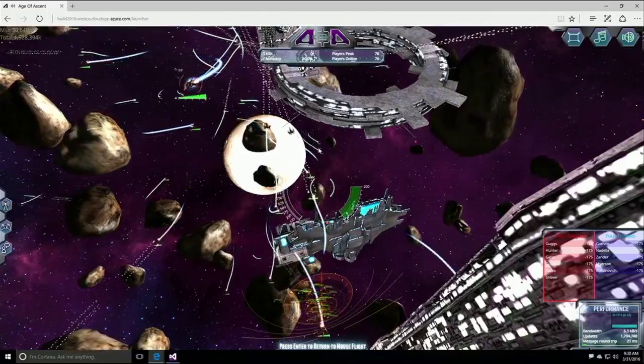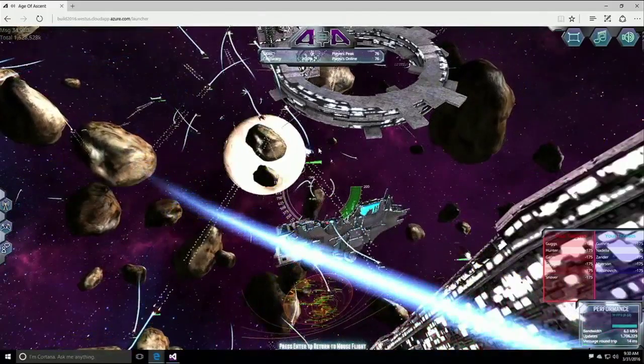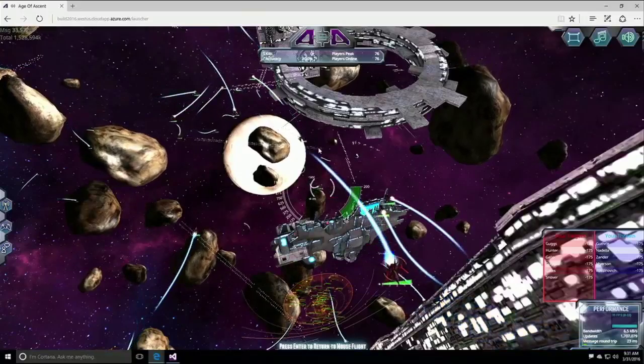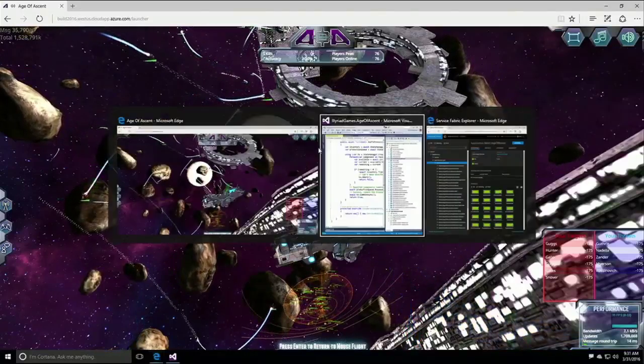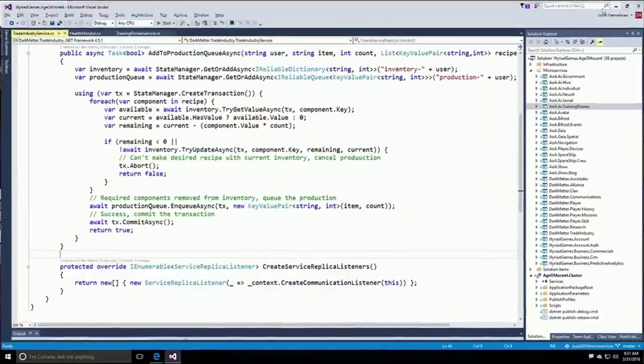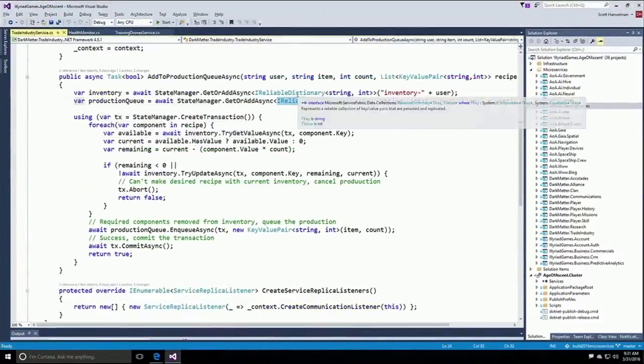Service Fabric makes that management of state more natural by letting it live side by side with the code. So it's more like traditional object-oriented design, except it's scaled to the cloud. For example, if I go here into the Trade and Industry Service, this is some real code. We can see how Age of Ascent is using reliable queue and reliable dictionary to let players manage and upgrade their weapons. Now, scale this to millions of people doing it all at the same time, and it becomes an interesting problem.